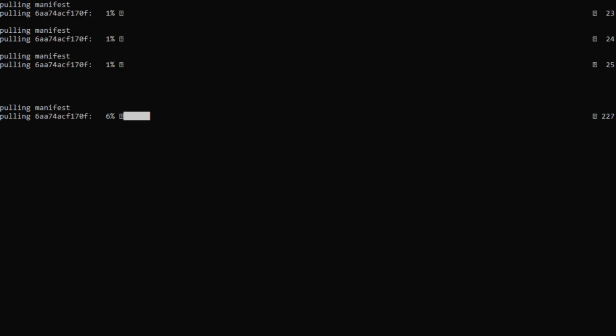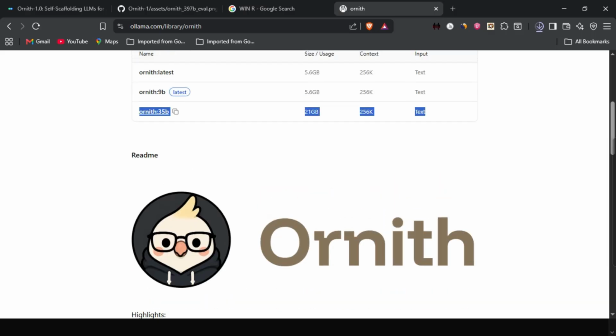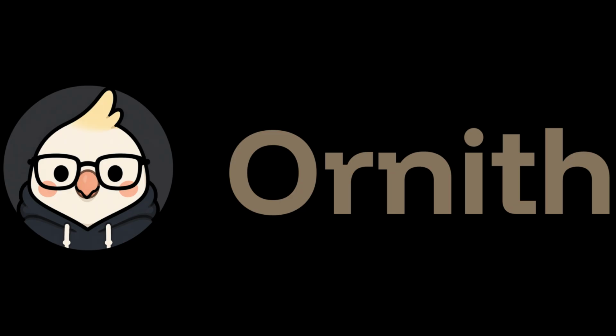If you happen to have a high-end GPU with plenty of RAM, you can also run Ollama Run Ornith 35B to try out the larger 35 billion parameter version instead. And it responds completely locally and offline.